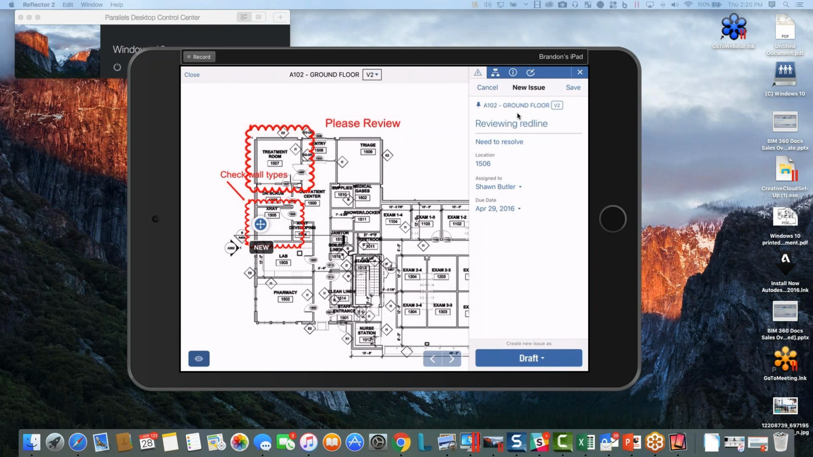Now, in addition to this, I can go at the bottom and specify that I want this to be an open issue. It's going to change the color of this specific item, and it's going to let Sean know in his specific instance of BIM 360 Docs that he has an issue he's now responsible for resolving.